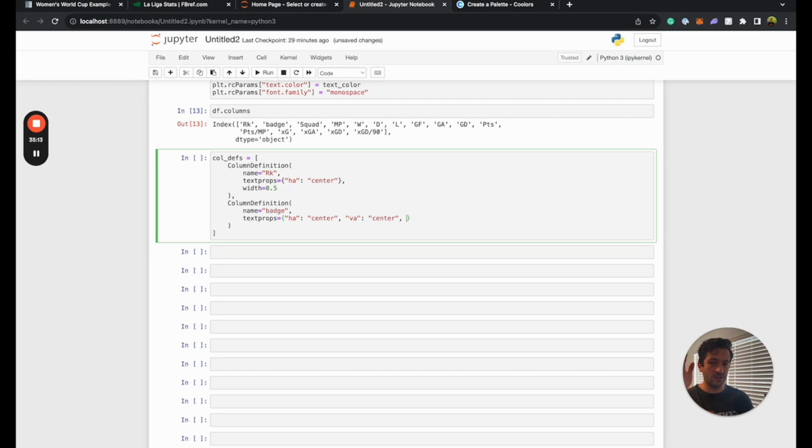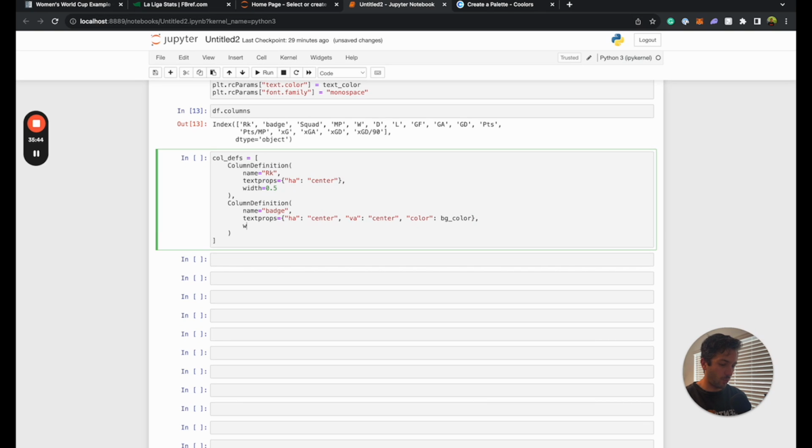And what we want to do with our badges is we want to hide the column name. So we just want the badges to have that column and not have any sort of like, oh, this is the badge, right? We don't want to actually show the column name. So we can say in here, we can say color, and then we can set it equal to our background color. So we say BG_color, just like that. And then let's also add a width. So we'll say width equals 0.5.